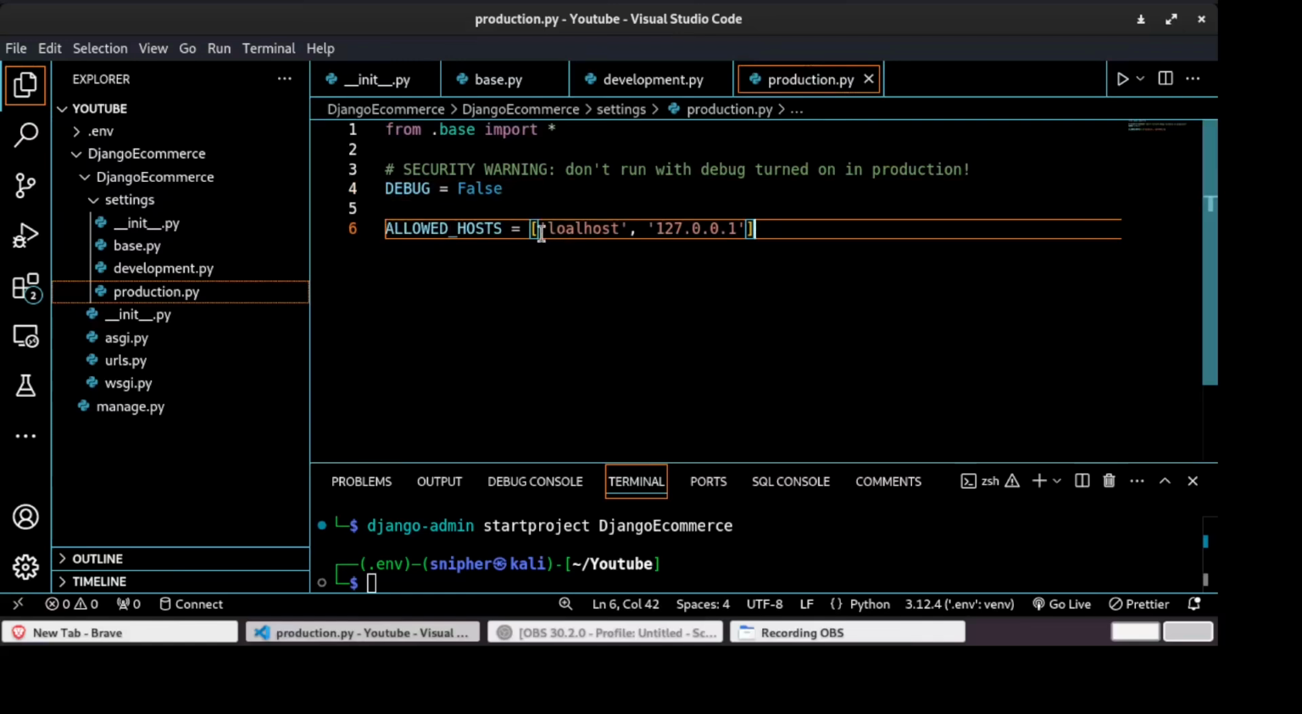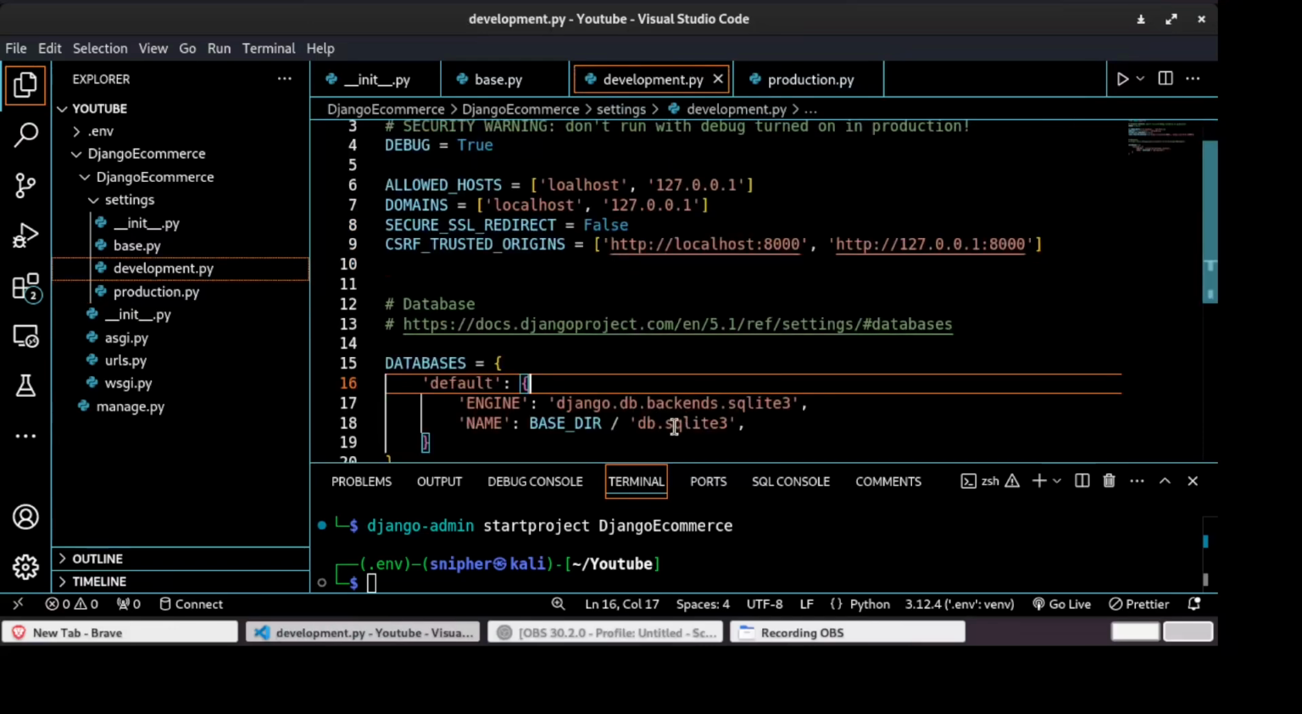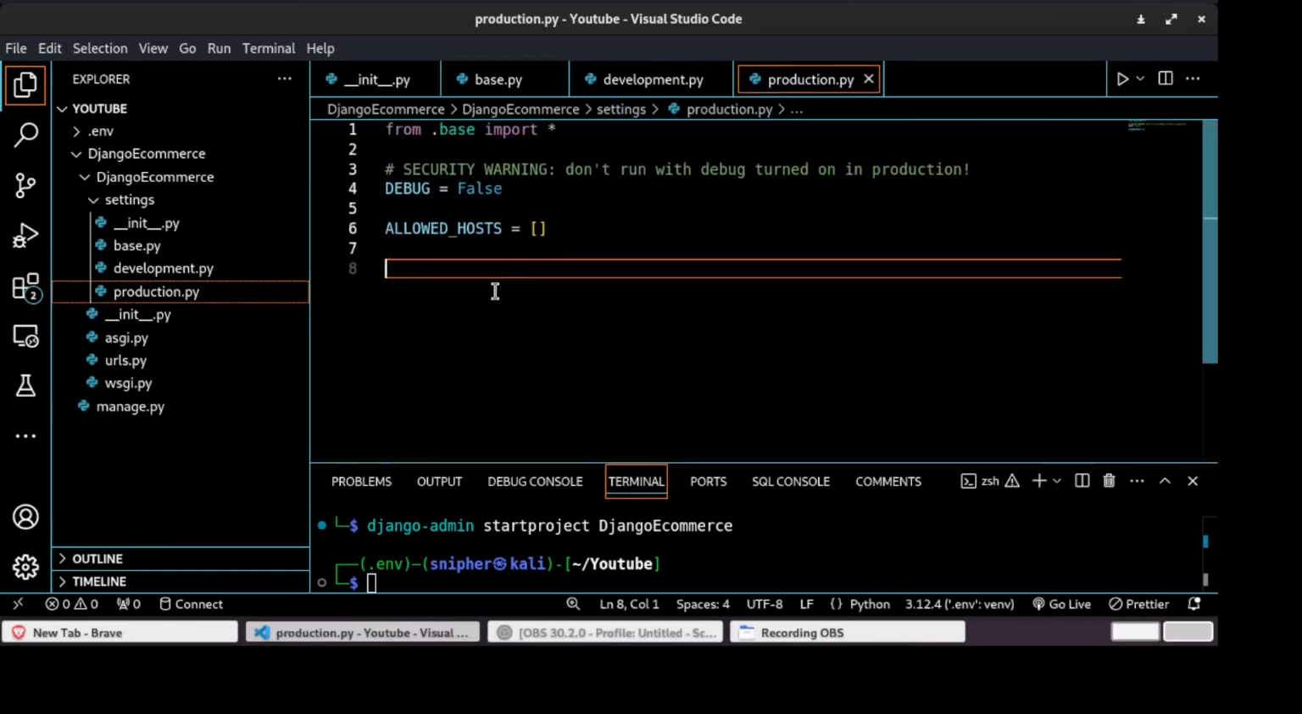For now, let us remove these ones. If you have your domain, this is where you will add your domain, and for us we will be deploying this project on Vercel, so we will configure this so that it can be deployed on Vercel. The next thing we need to do, let us configure the database. As I said earlier, for production we are going to use the PostgreSQL database engine, and for development SQLite 3. So that is the difference. Let's configure our production databases.